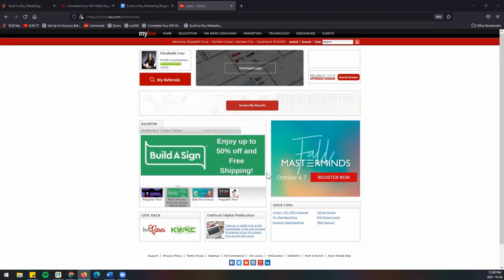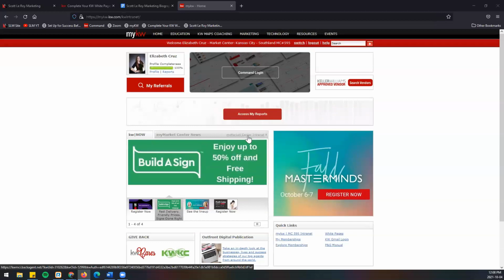And there are three main parts of myKW that we'll be going over today. That's myKW itself, the intranet, and KW Connect. So starting with myKW, you'll see different sections on this homepage.